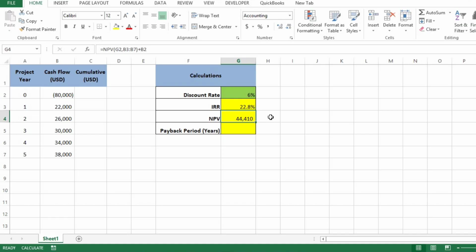NPV is net present value. It tells you in dollars whether the project creates value today after discounting future cash flows. Excel's NPV function discounts years 1 to n, so we add year 0 cash flow separately. With our 6% rate, this formula gives the present value result for the whole project, which is 44,410.